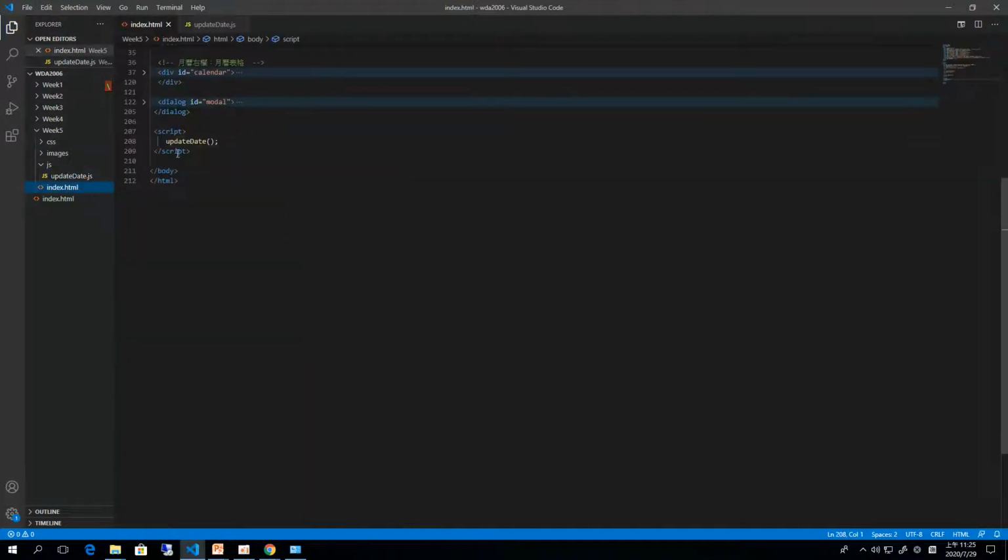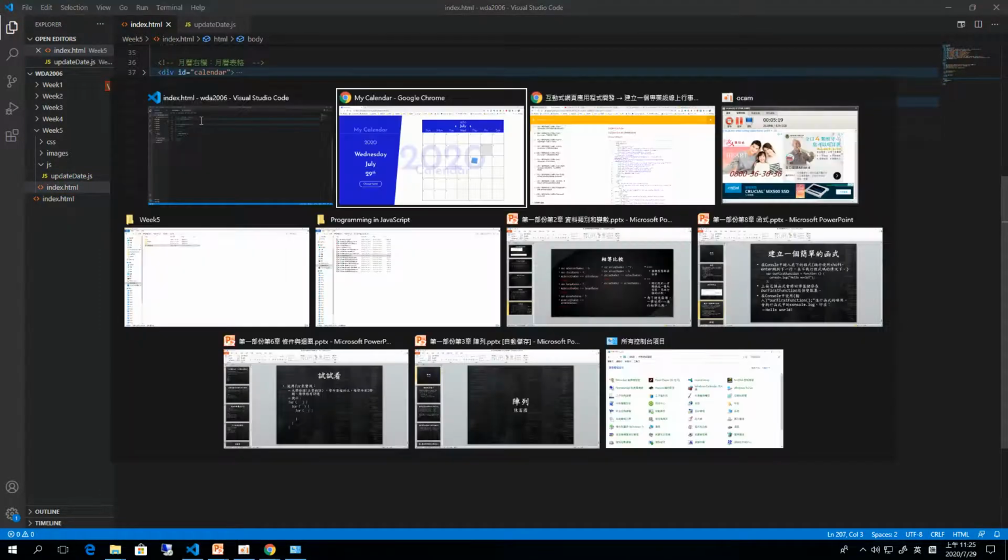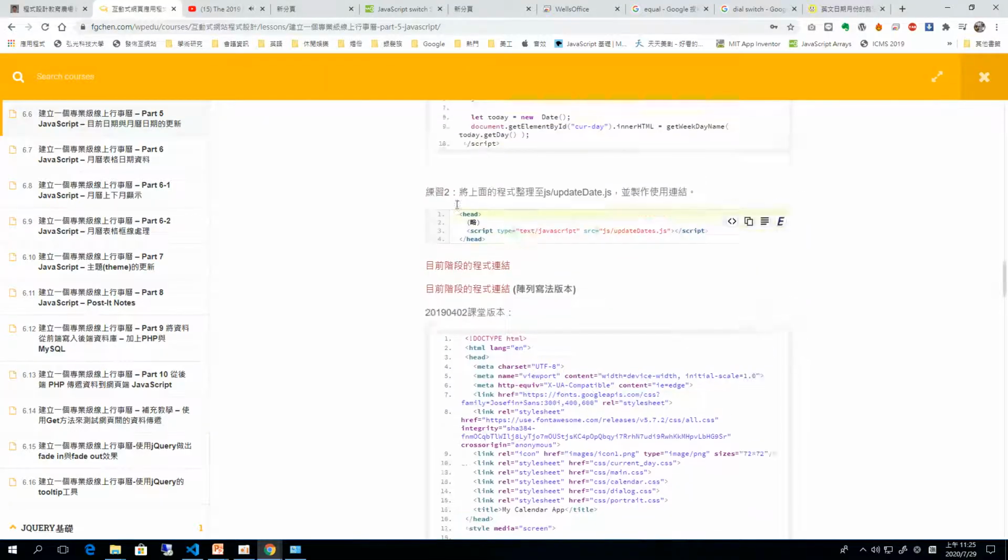It can also be written in an HTML document with the script tag. Look at me screwing this up. Or inside an external JavaScript file.